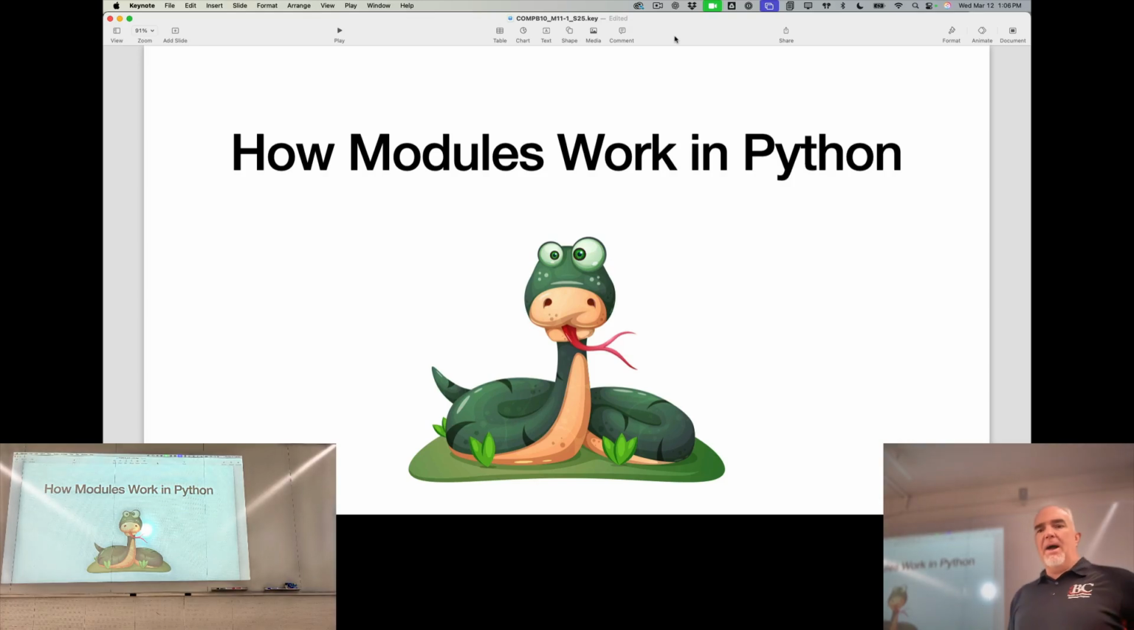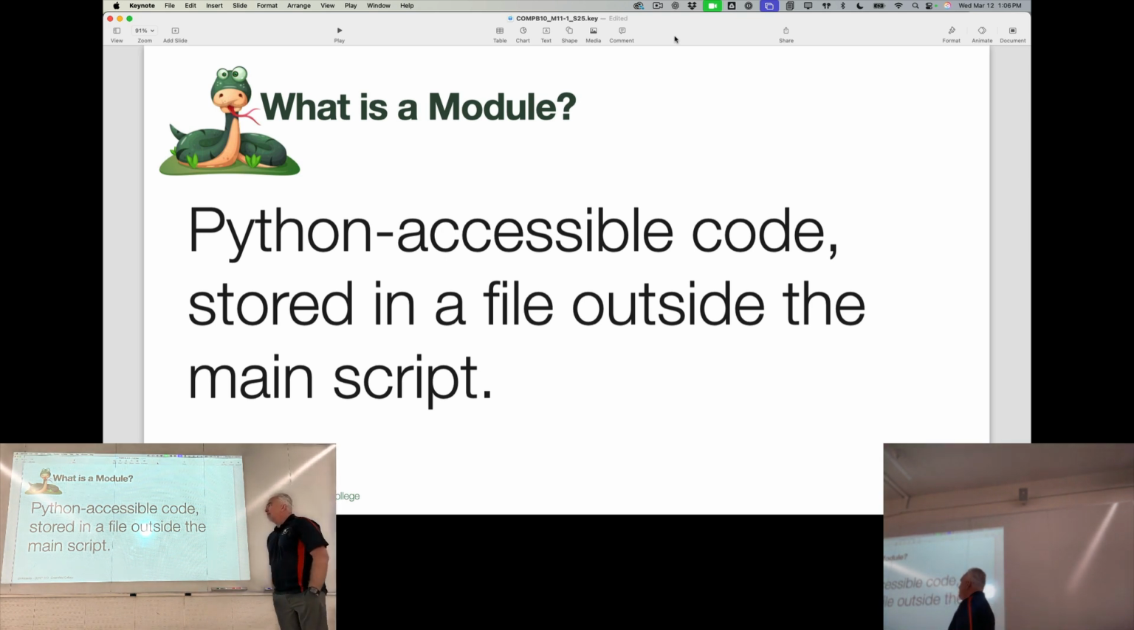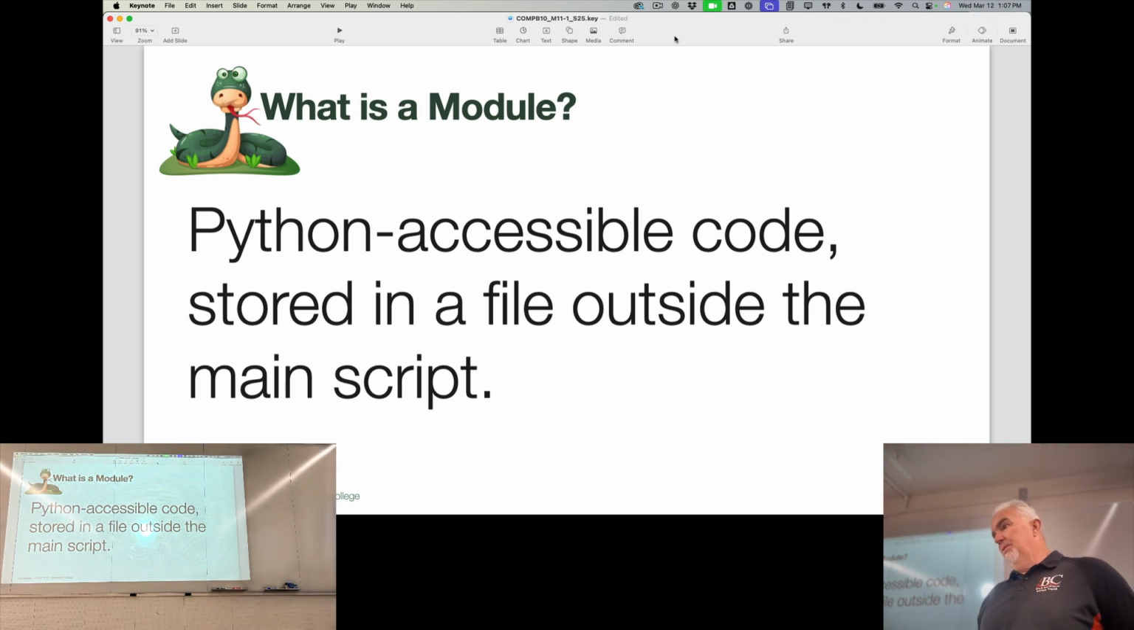So in Python, a module is just any code that is Python accessible, stored in a file outside the main script. Now, some of our Python modules are installed at the program level or the Python level, which means any program written in Python can access those modules in your virtual machine. And Turtle is one of those.